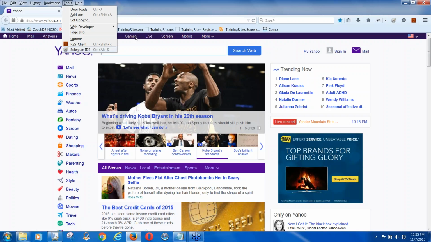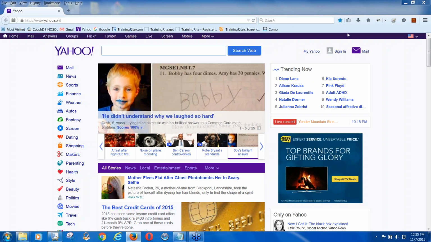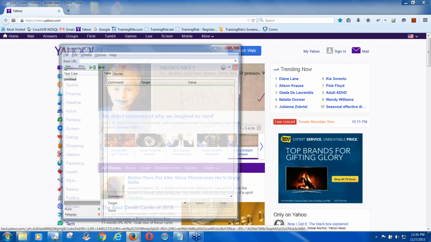Okay, so what we're going to be doing is starting to see what it is and how it looks. That's what we'll be looking into right now. So far, if you have any questions, I would like to know. If not, then I will go into Tools and Selenium IDE, and I will bring up the IDE. So here is my IDE.